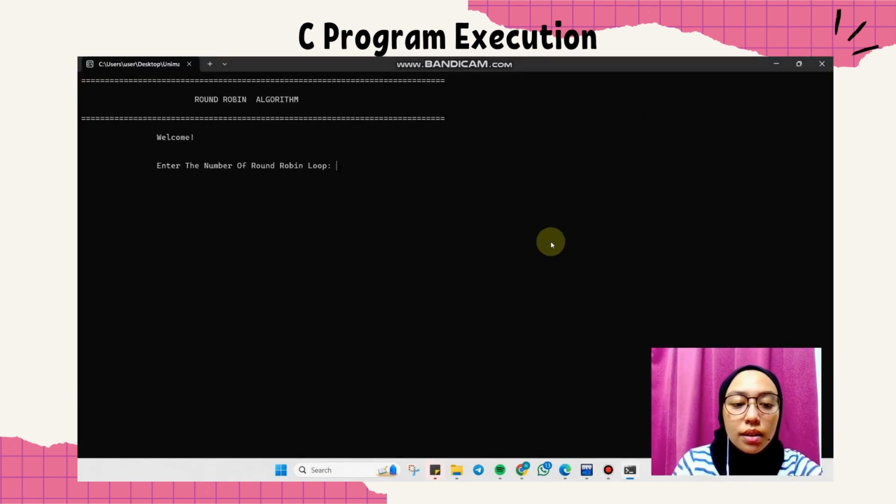As you can see here, this is the main menu of our program. Here, we can enter the number of round-robin loops. As mentioned in the project question, there are 12 different time quantums that we need to test in the program. So here you can put any number from 1 to 12 depending on how many times you want the program to loop. I will just put 2.